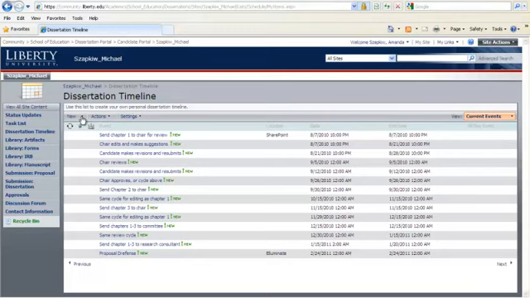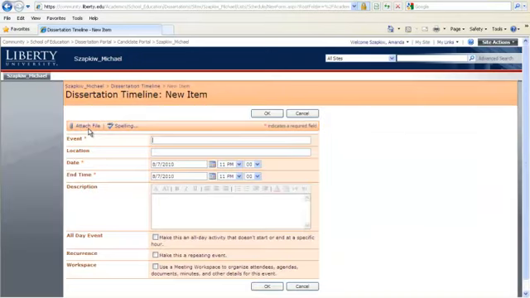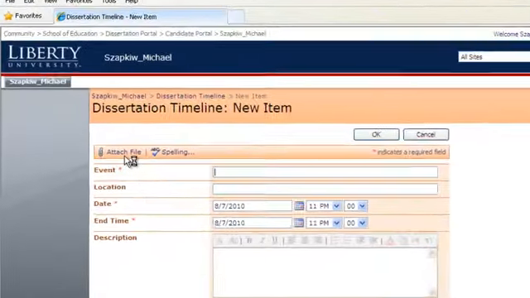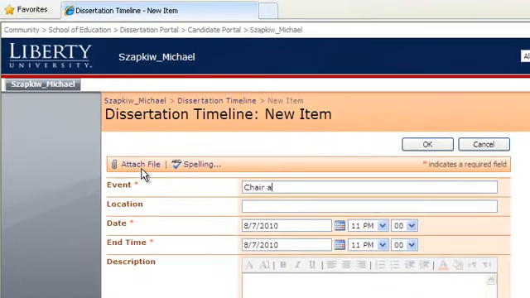Let's go ahead and add a new event. There are different ways that you can do this. I'm going to show you this way. You can click New, and you say Add New Item. Let's say, for example, the chair is going to be away at a conference. So we're going to add Chair at ACA Conference.